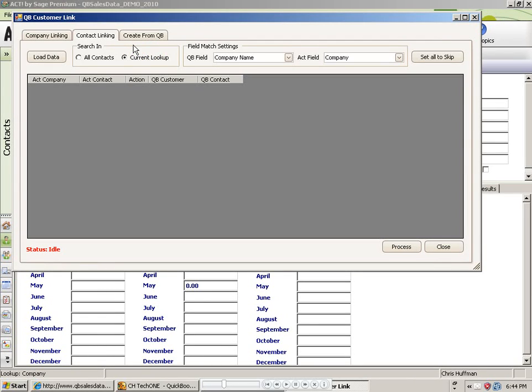Note that you really don't want to do more than 5,000 at a time in a batch within this linking wizard. In my case, I have a smaller database, so I'm going to run this on all contacts, and I'm going to match the QuickBooks customer name to the company name in Act. And notice it will give you a list of all the fields in Act to match on. So you're going to want to analyze your data in Act and QuickBooks to figure out what the best information is to match on.